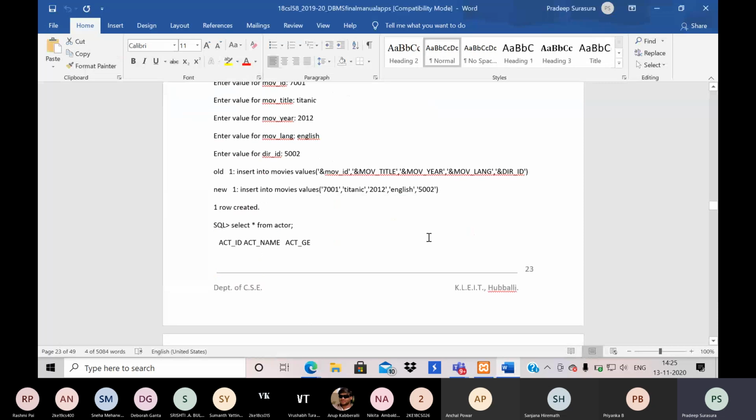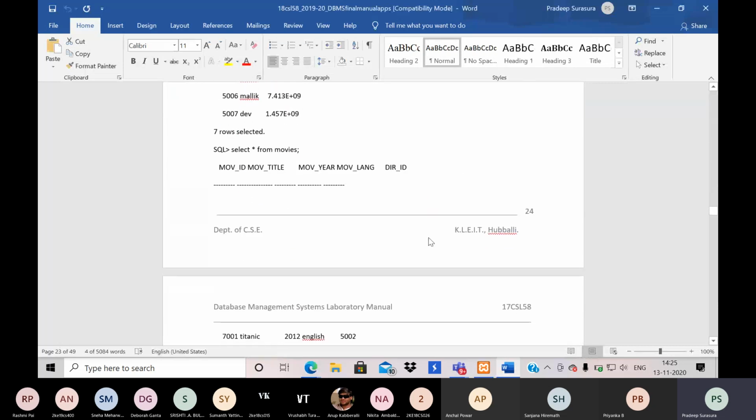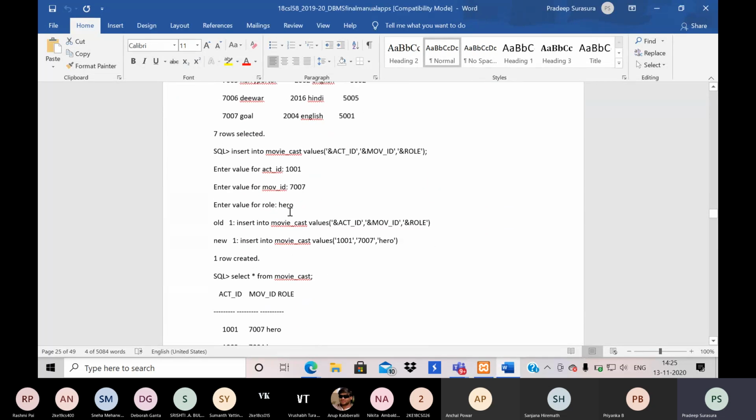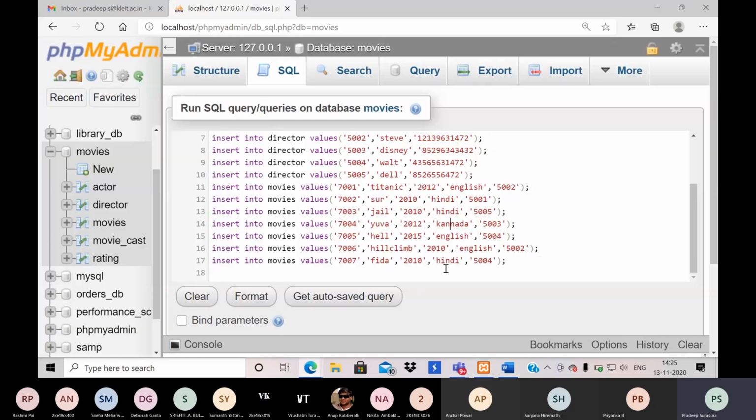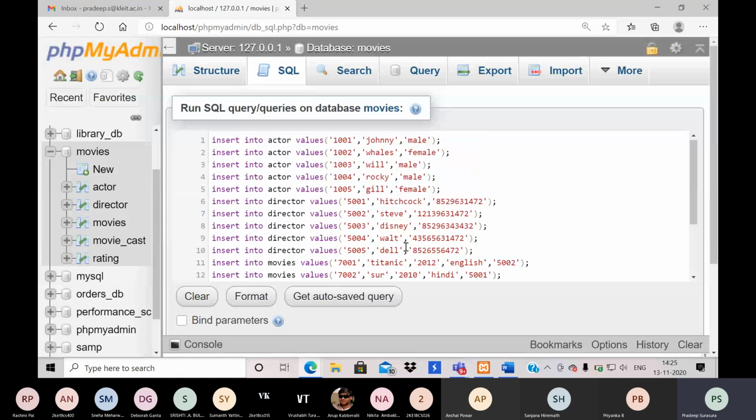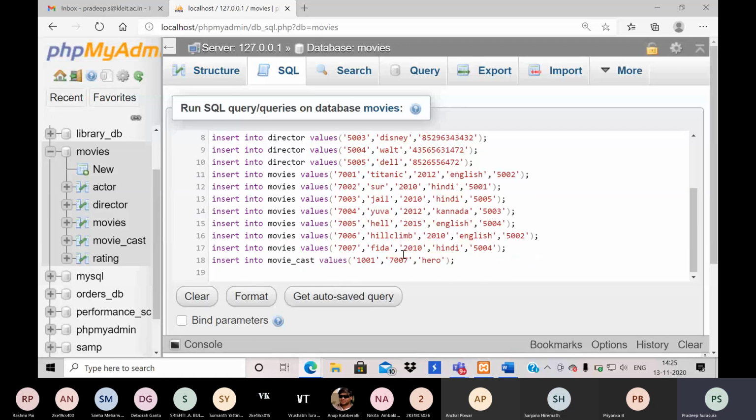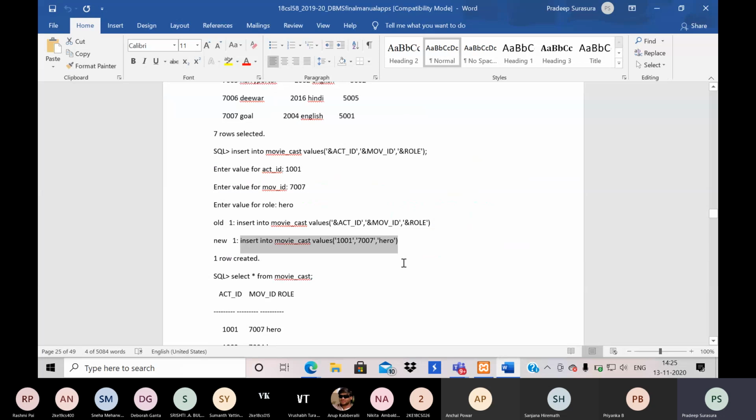All are done as of now. 3 tables' values I've inserted. I did not run yet. I will take a little more time. Once I complete all these things, I will try to involve. So movie cast, I'm trying to insert now. So 1001 is the actor and 7007 is the movie name. What type of character? All right, yeah.